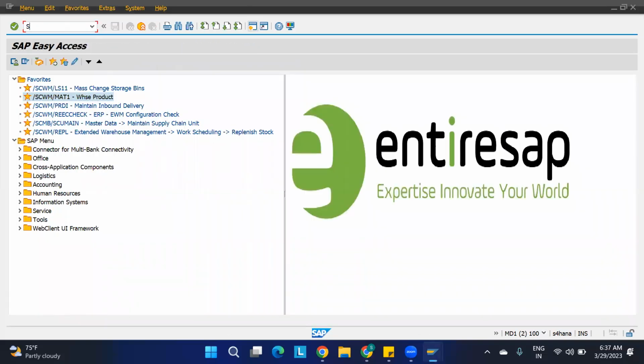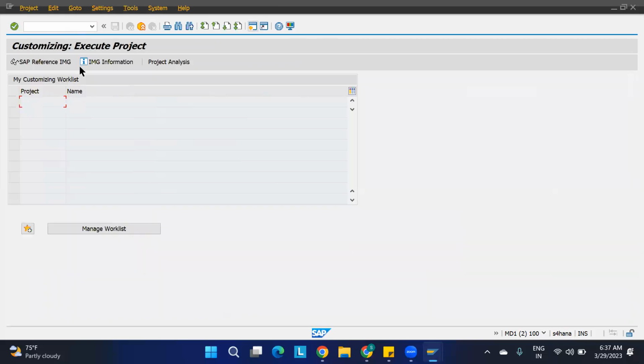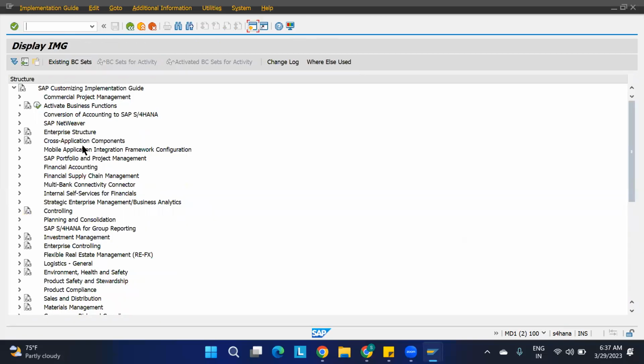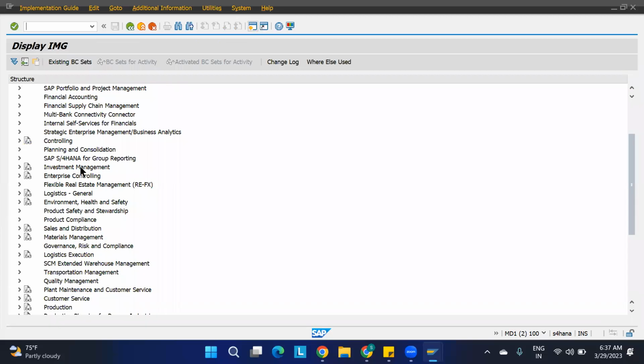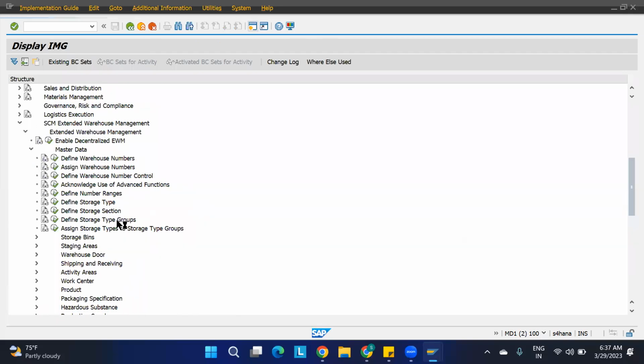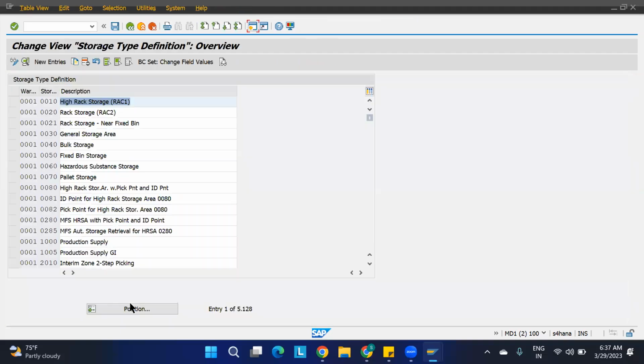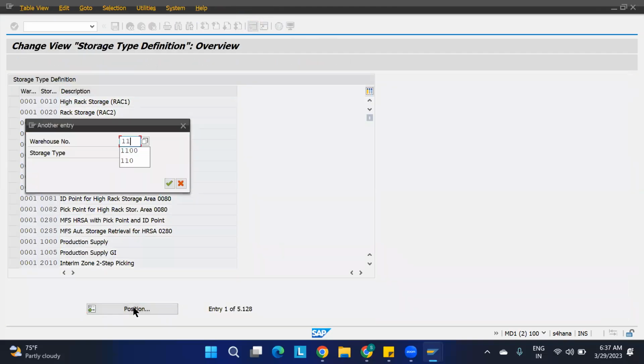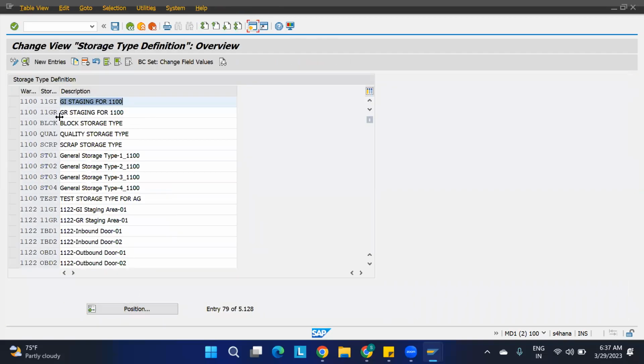SPRO, IMG, here SCM EWM, Extended Warehouse Management. Go to the master data. Here storage types. For 1100, we have these many different storage types. Some different storage. Okay, test is there.